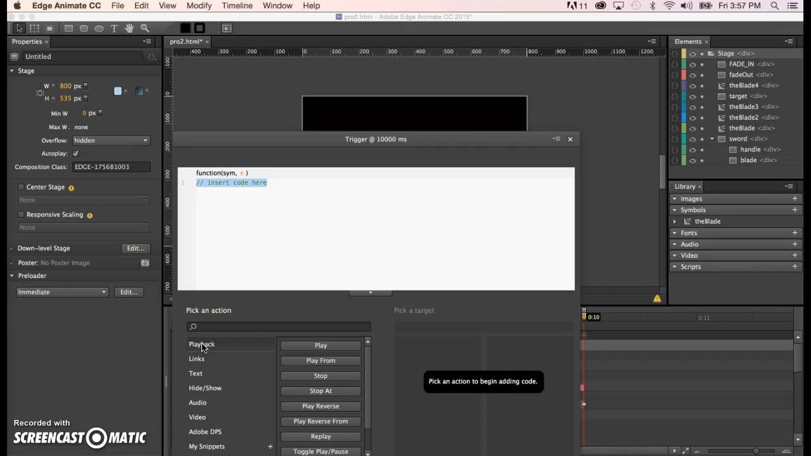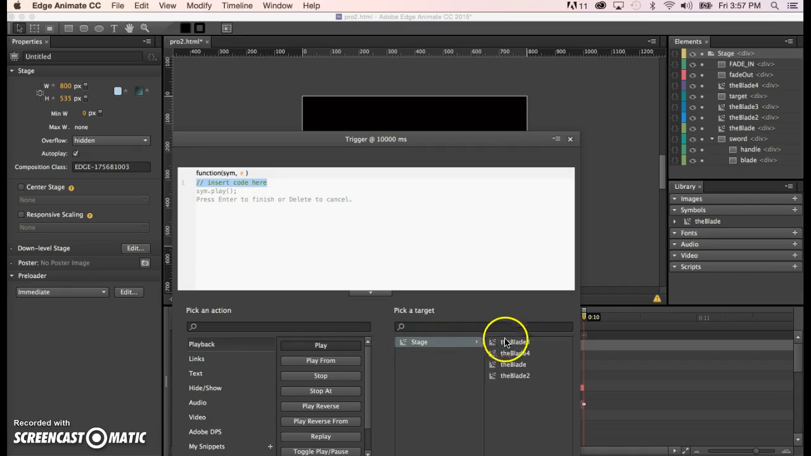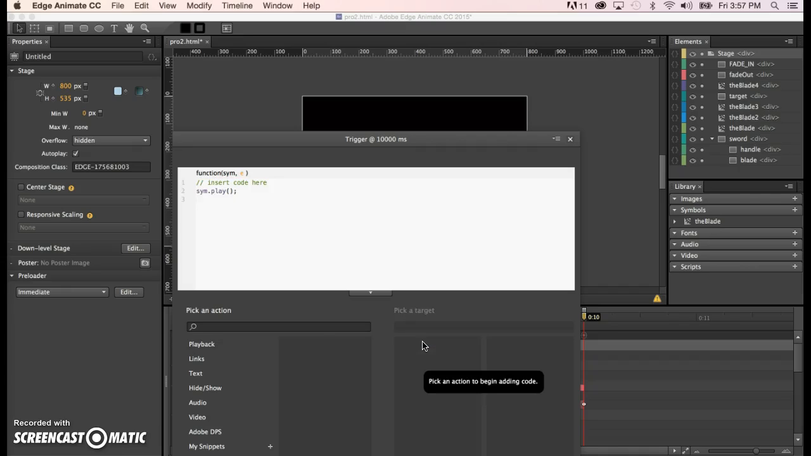So I'm going to click playback because that's the one that makes the most sense here. Then I'm going to click play because that's what I wanted to do, to get there and to play. And then I have to pick a target. So notice I have further things I can choose from here, but all I need is just the main animation, aka the stage. Now I should be able to just hit enter, and this is what's actually been written, and this just stands for symbol.play open close parentheses semicolon. This is a very common looking code that you will see show up in here, or versions of it.